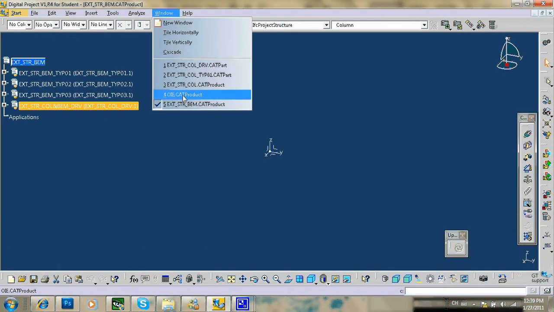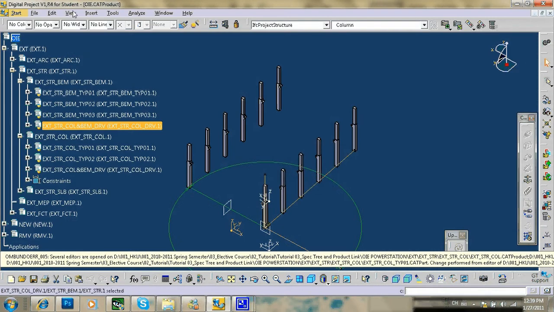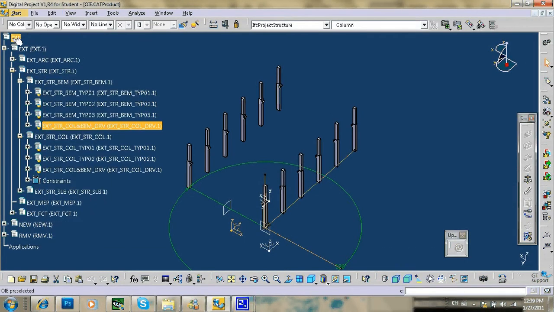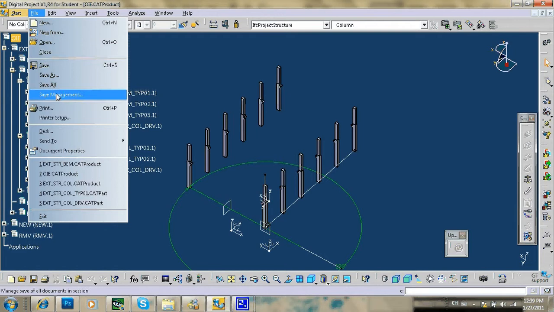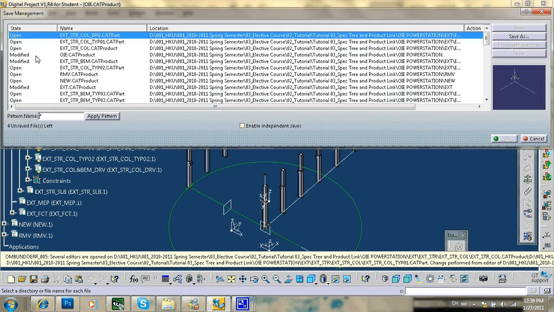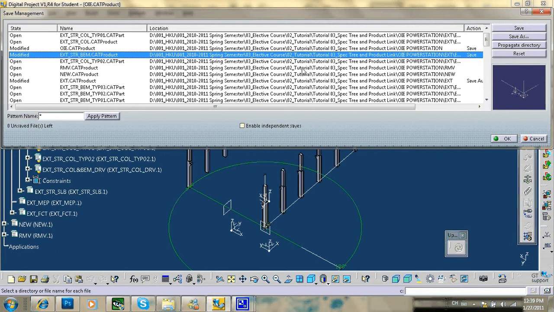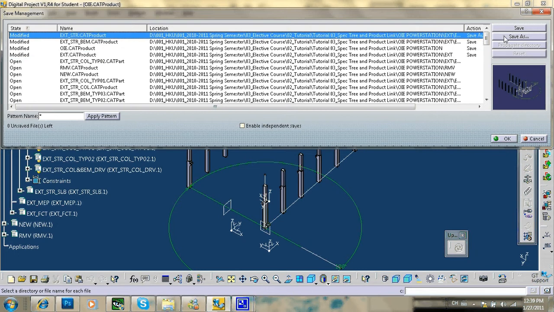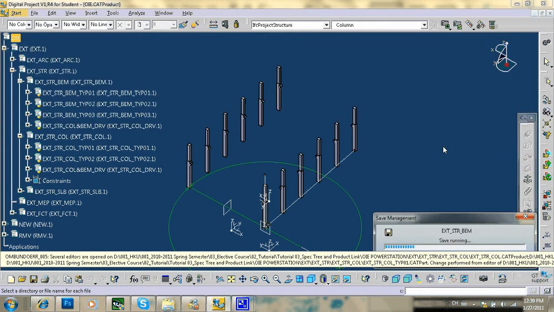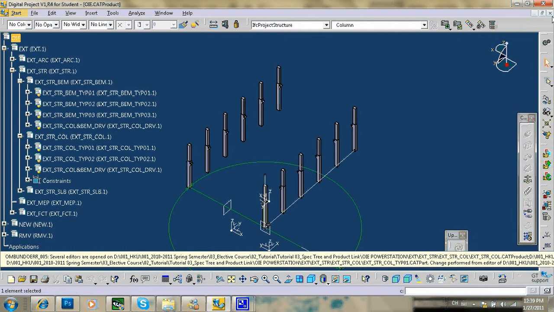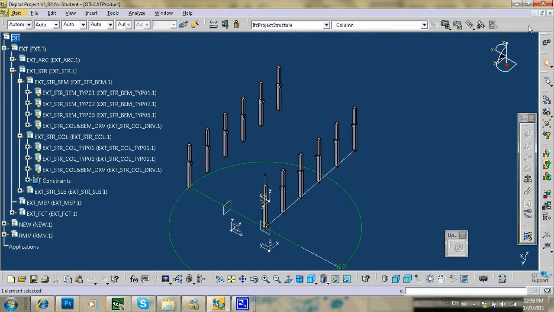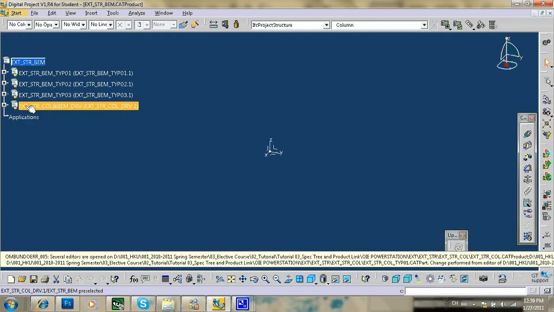Okay, so now let's close this one. If we switch back to here, just make sure all those modified files are saved. Modified save. Oh, we can sort by state. So this one will be saved. Click OK. And we exit this file. So now we work in the beam.